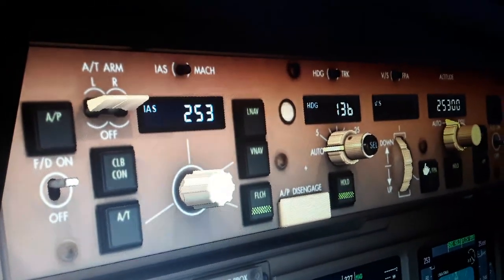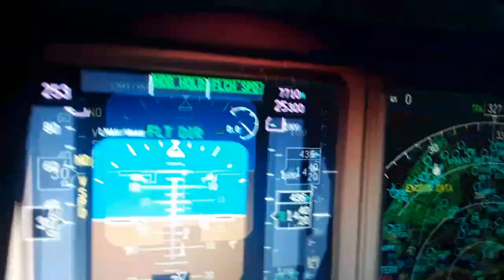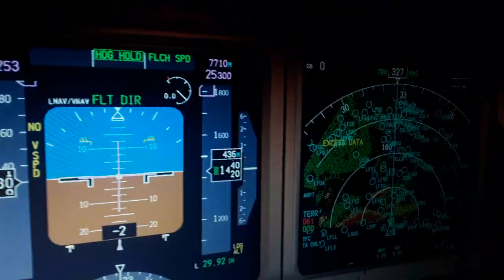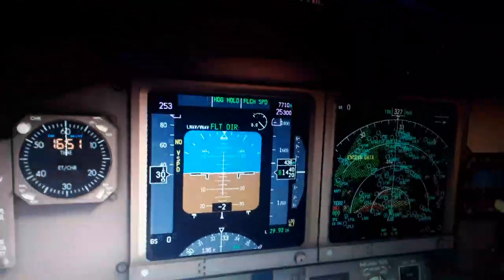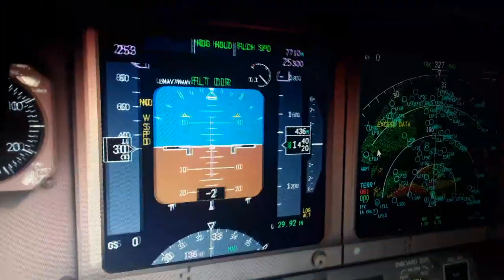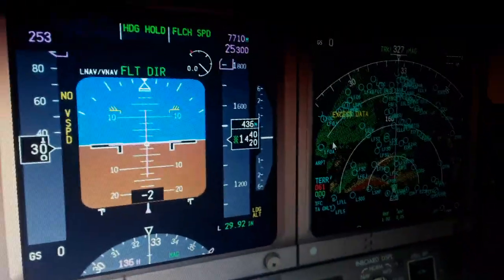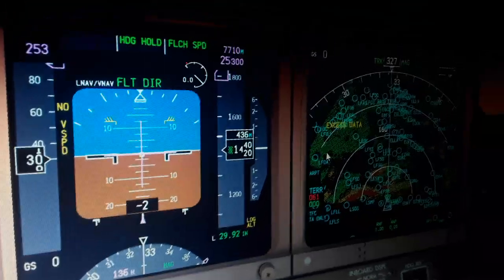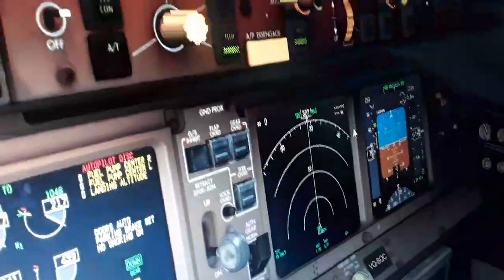So now we have a heading, flight level change speed, and flight director, as you can see. Also the altitude we're gonna be flying over the altitude. So maybe we have a few more minutes for this. So you can see again, as I told you, the information displayed.